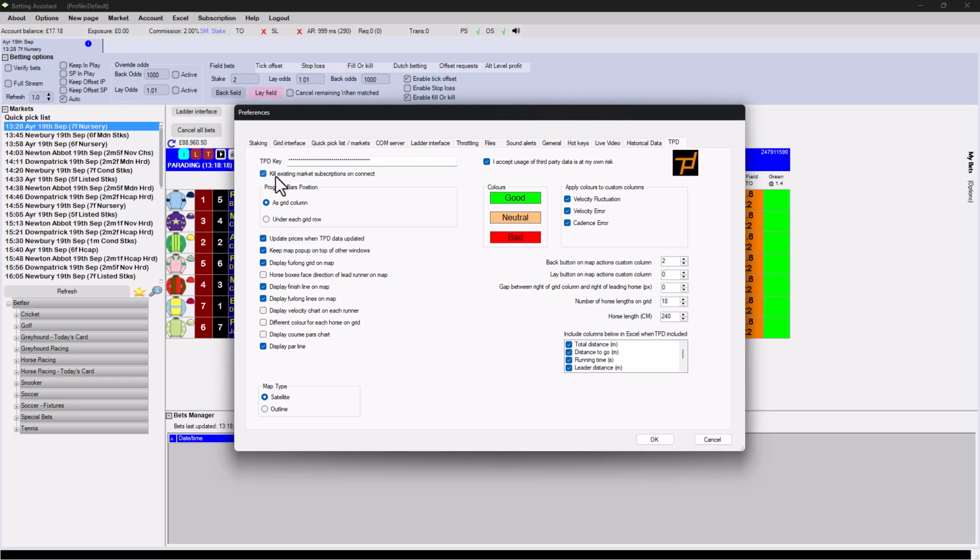And this next setting lets you decide how the data will be displayed in the grid, either as a column or as a row underneath each runner. Then we've got this setting that allows you to update the prices when the TPD data is updated, which means that the price refreshes in the software will be synced with the TPD data refreshes.